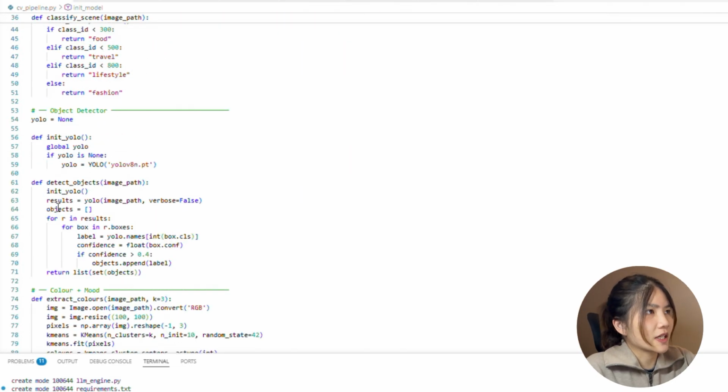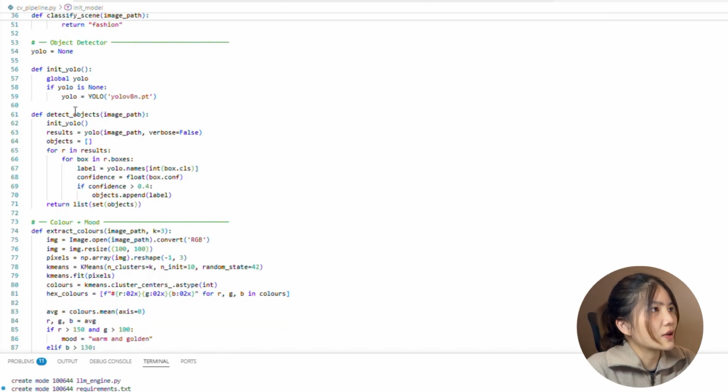Layer 2 is object detection with YOLO, YOLOv8. It's not "you only live once" here, but "you only look once". So the name tells you everything. It scans the entire image in one pass and tells you everything that's in it: dog, laptop, coffee cup, person, with a confidence score for each one. This is different from classification. Classification says this photo is a lifestyle photo, but detection says there's a vase in the top left of the photo.